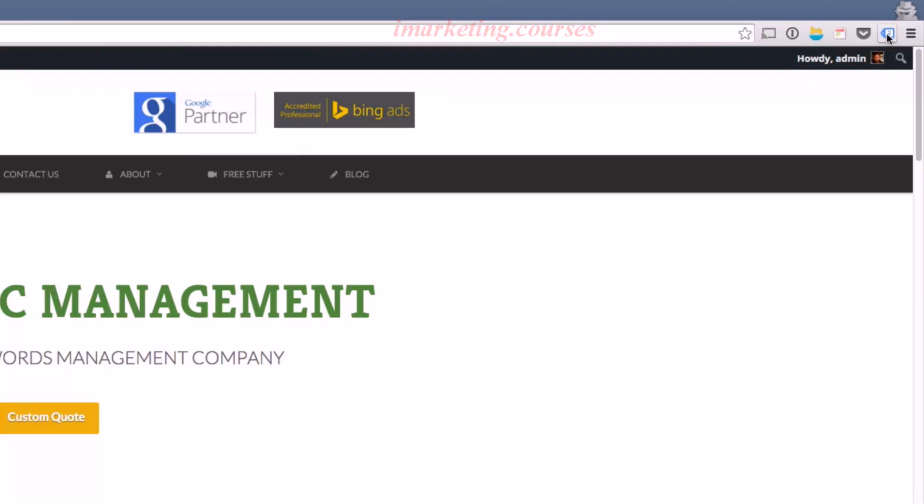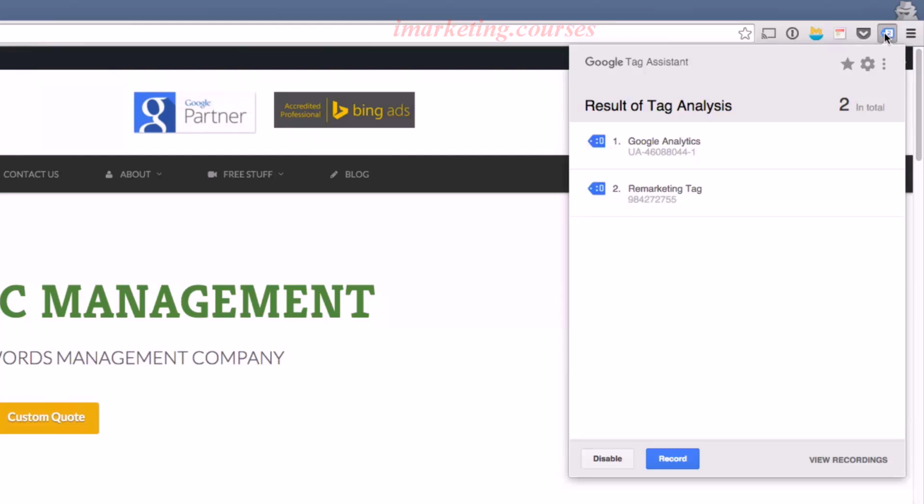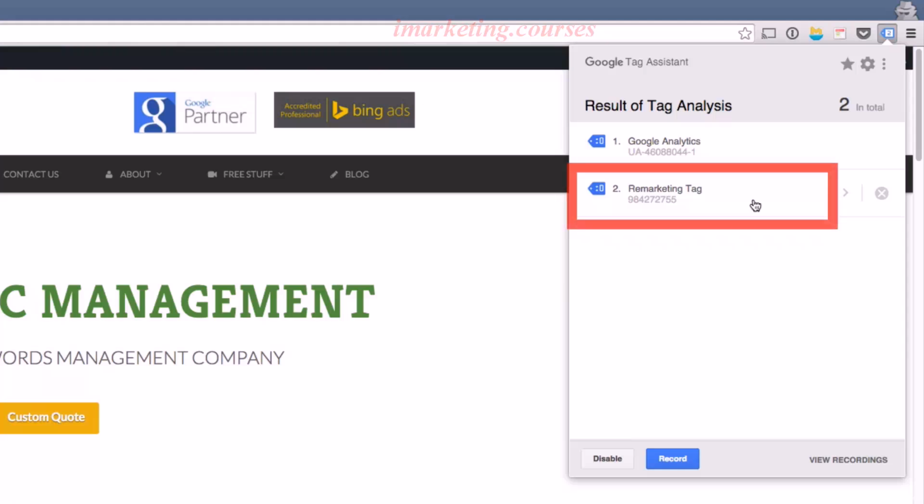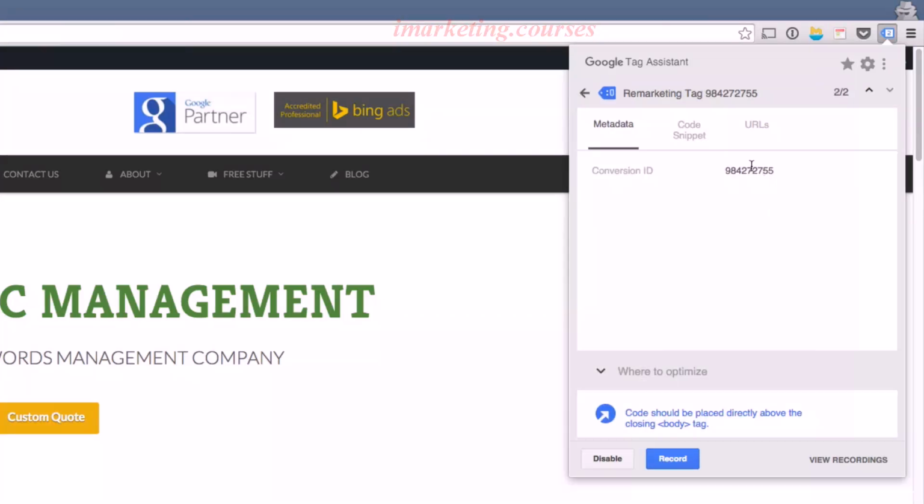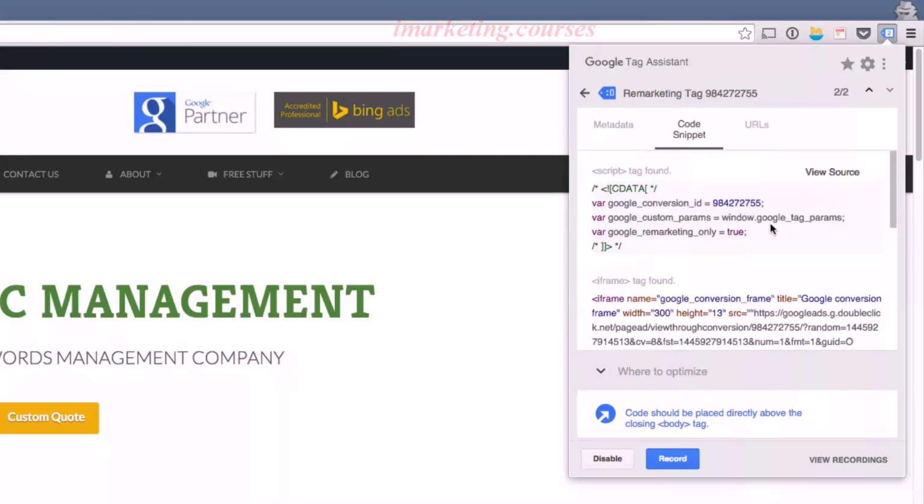So I'm going to go ahead and simply click the tag, and I'm getting a little bit of an issue. Sometimes that happens. Sometimes it's a little fussy. Let's try it again here. And here we go. It drops down nicely, and we see there are two Google tags. One is Google Analytics, which we have installed on the site, and it's also showing me that we do have our remarketing tag installed. If I click on the remarketing tag, I can see the conversion ID and the actual code snippet.